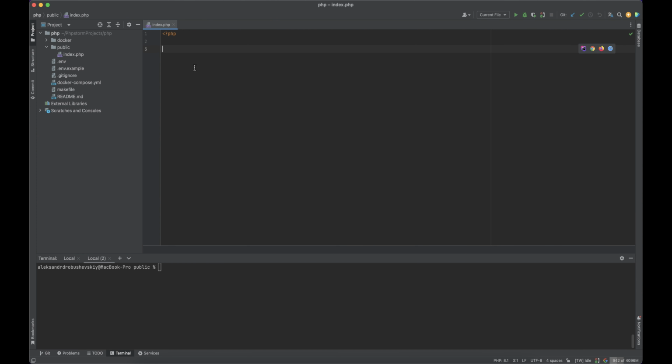Today we will look at the __callStatic magic method. Let's get started. Imagine that we have a class, for example, the Car class. Let's say we have two static methods in the Car class, run and stop.